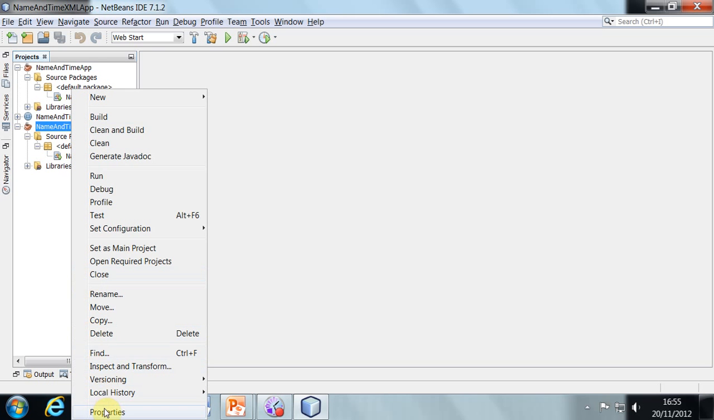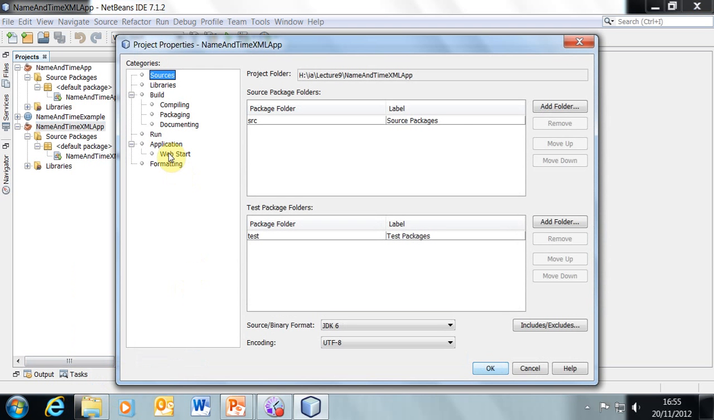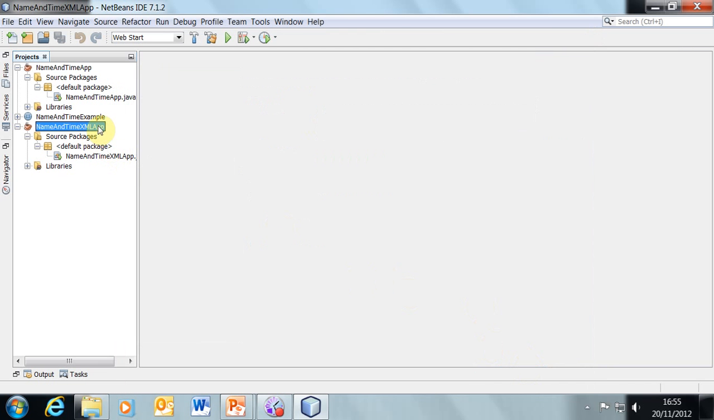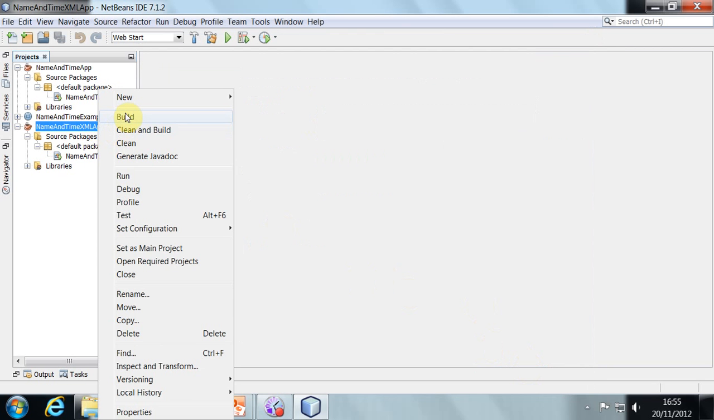We go to the project properties, and you'll see in the project properties that we've got WebStart. If you go into there, you can tick this to enable WebStart, which means that NetBeans will automatically set up the jar file and the JNLP file and an HTML file so that you've got all the bits and pieces you need. And you've got various options here that you can play around with and see how they all work. I'm just going to work on the local execution for ease of this. So once that's all been set up, you can then build the application.